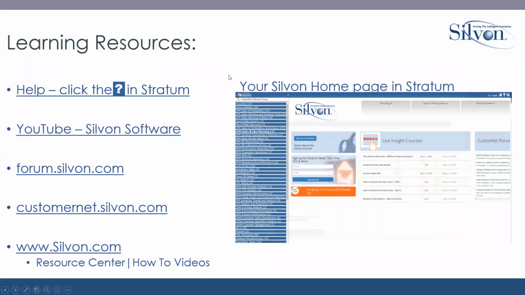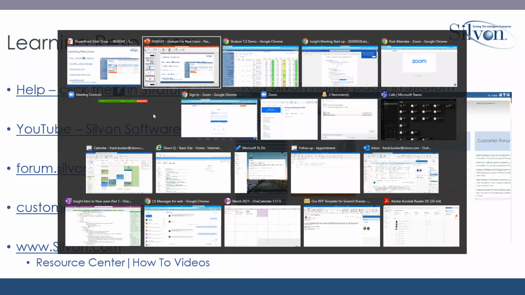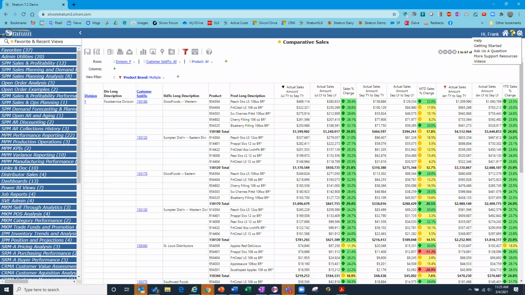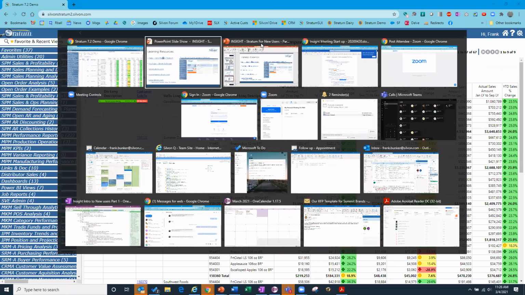But first, I just wanted to let you know about some resources we have. Whenever you're in Stratum, you can click on the question mark button, which is right up here in the upper left, and that'll take you to help. We have quite a nice set of help. You can ask us a question, you can look at the Getting Started guide. We have a series of videos that'll take you through getting started with Stratum. And there's a resource page there.